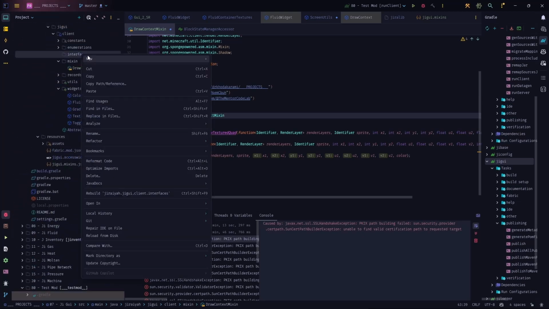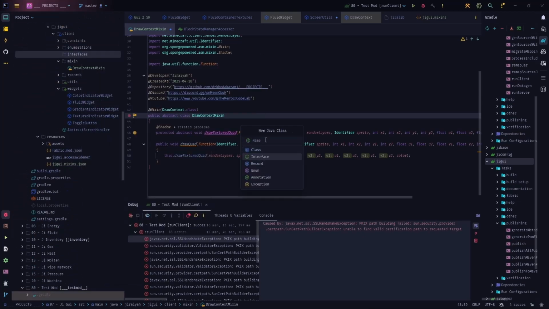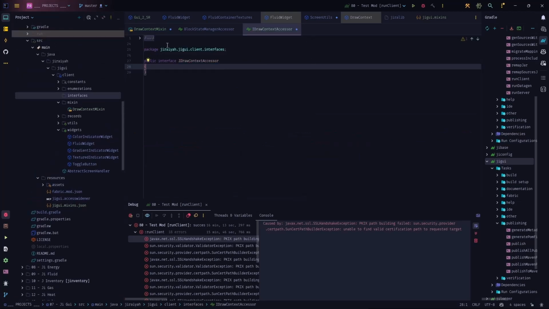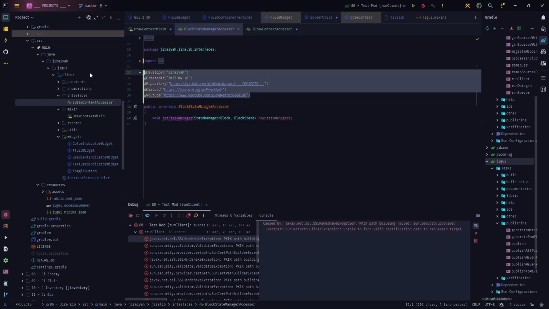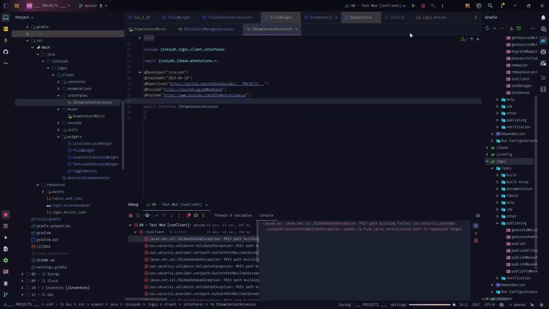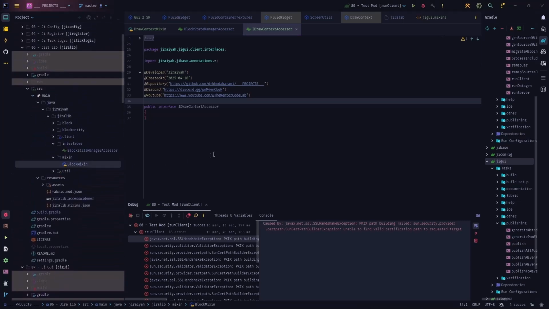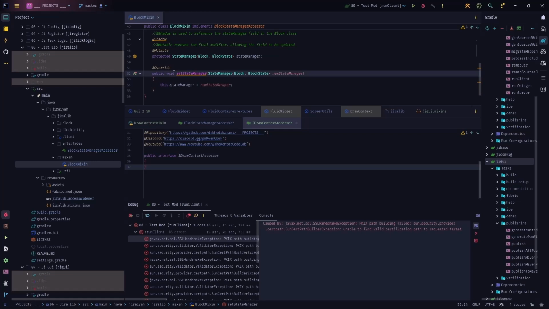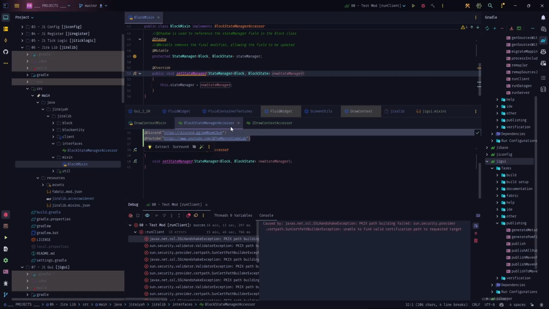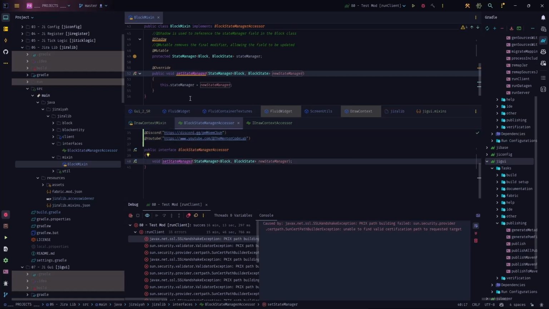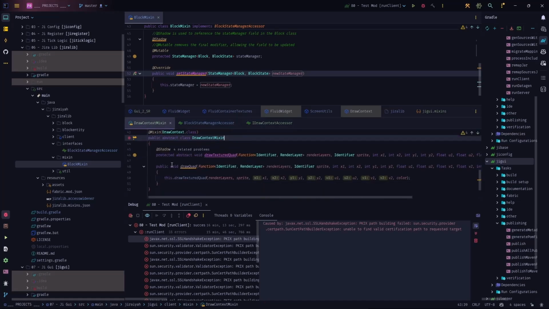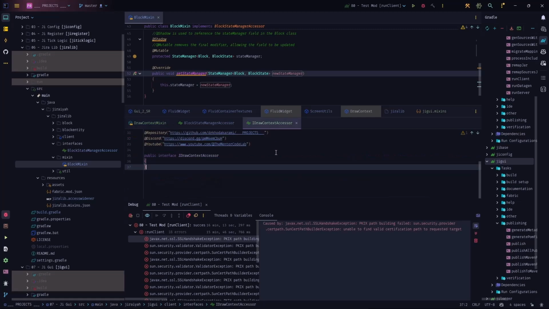So I will add a Java class that is an interface, and I will call it IDrawContextAccessor. Now, IDrawContextAccessor is just like this. It's an interface, so I will get my annotations on top. If we compare what we have inside BlockMixin here, we see that I have this method, void setStateManager with a new state manager. And inside the interface, I have the same thing, void setStateManager with the parameter. In other words, whatever I have here as the method should be added inside the interface. That's the easiest part.